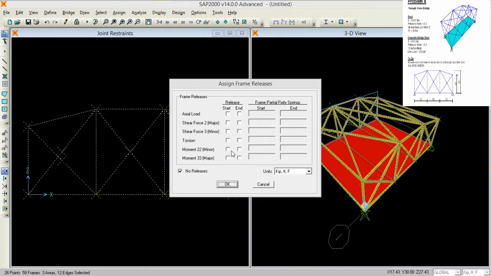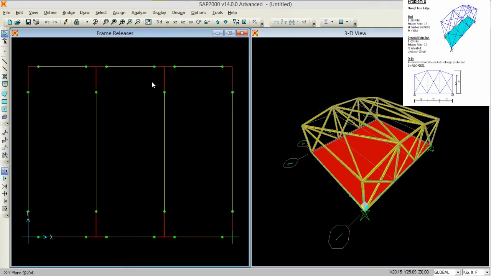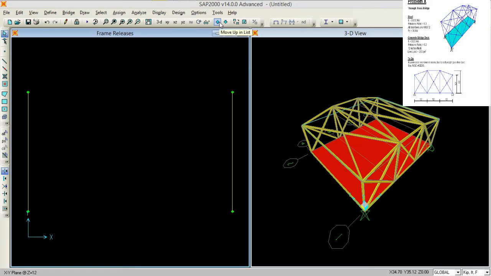Pressing this, now I want to remove or release the moments 3 because 3 is the main direction, and I want to release these moments from here. So look, just applied the hinges all over the points where we needed. So this was in the front view. So if you look the top view, in the top view we have the same. Sorry, this was the bottom view. This is the top view.